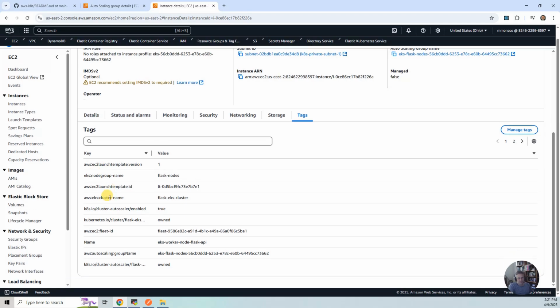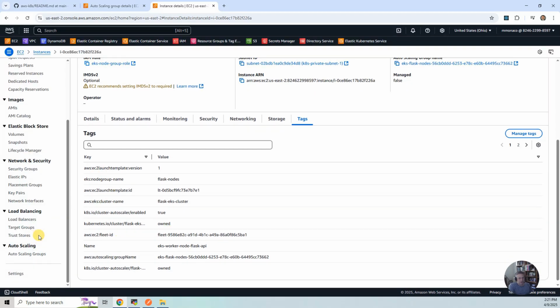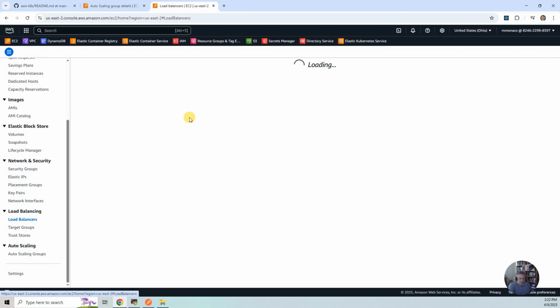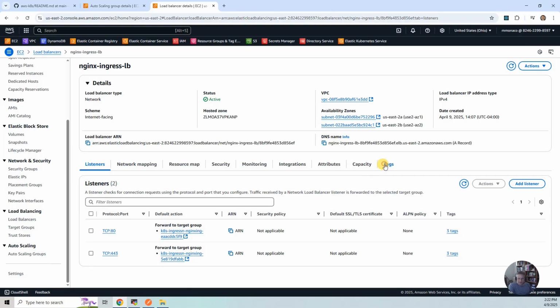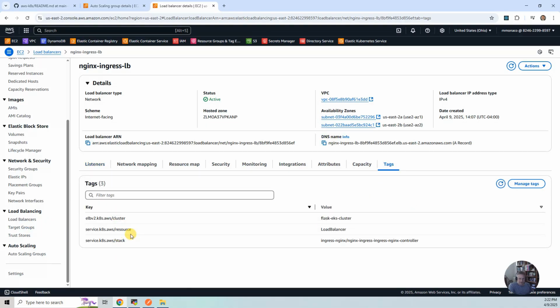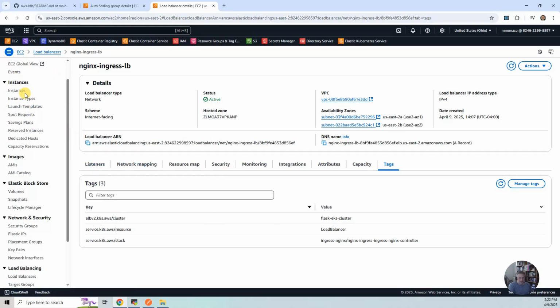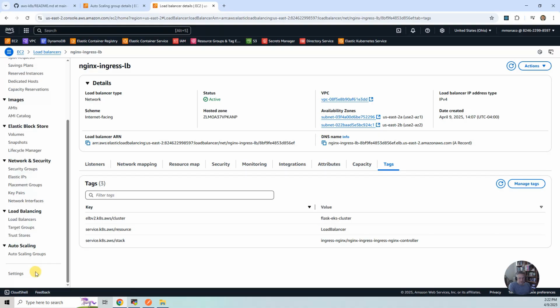And it's the same thing if I go to load balancers. We should have the Kubernetes load balancer that's connected to NGINX. You click on that, and tags. It's not quite as many as the other ones, but these are all the tags that keep things, the bookkeeping associated with it. So I think I've covered the instances, the load balancers, the autoscaling groups.